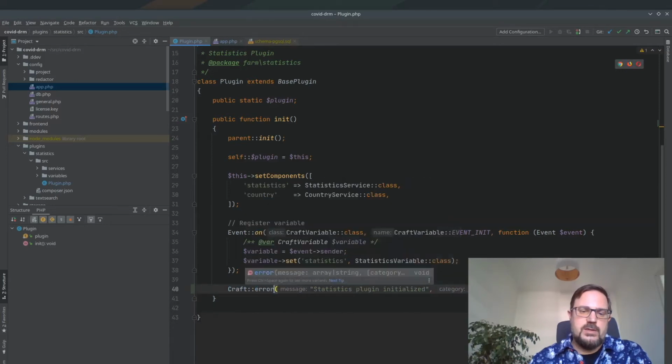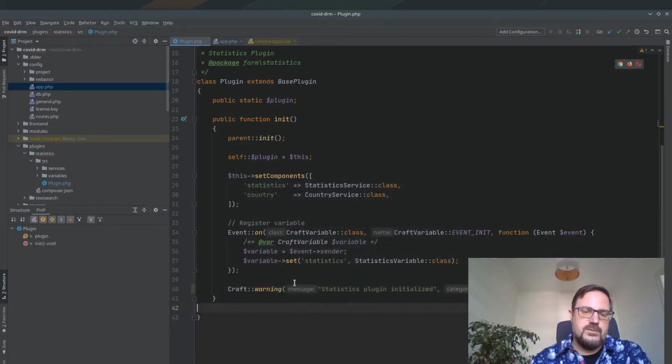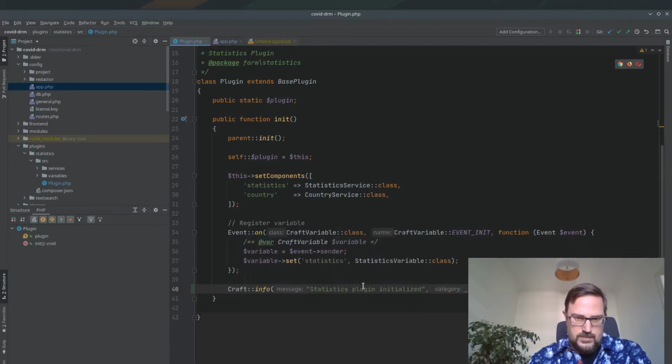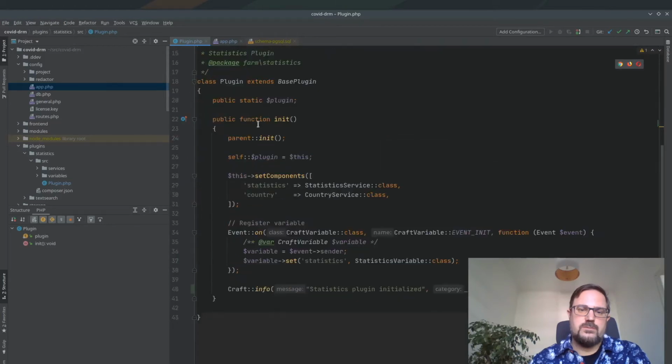I always forget that there's no Craft log. There's Craft info, there's Craft warning, Craft error, but there's no Craft log. So we'll keep it info right here. And we'll use this method statement, which will include this namespace and init.